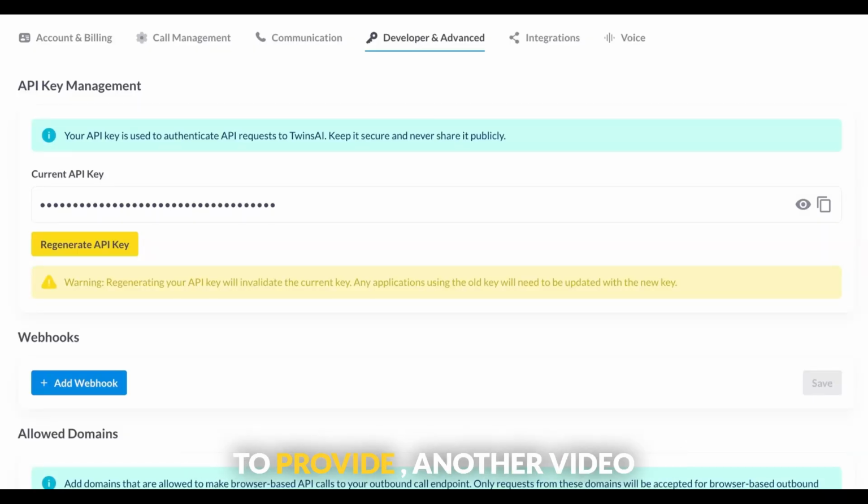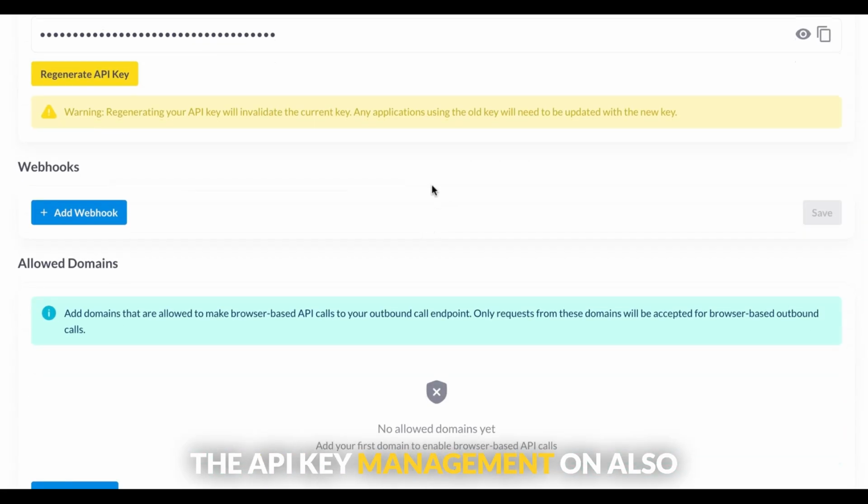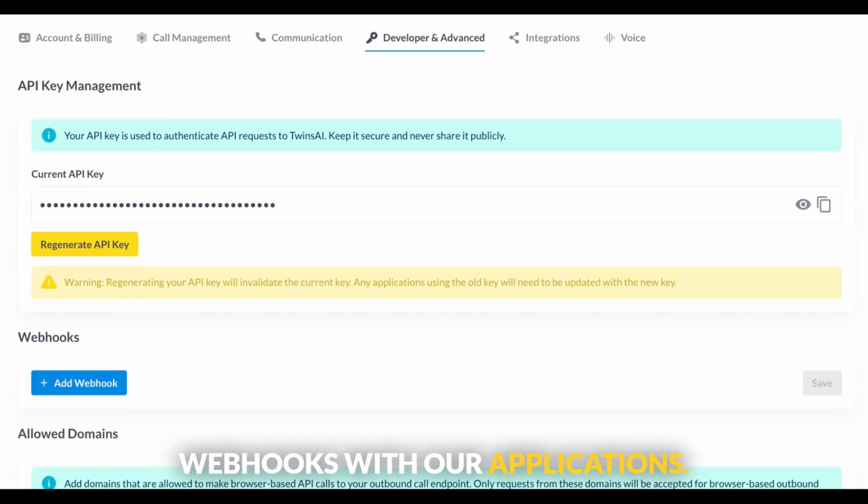Developer and advanced is much more technical. For this, I'm going to provide another video. It is more preferred for developers and other technical people, and you can use it for API key management and also webhooks with our applications.